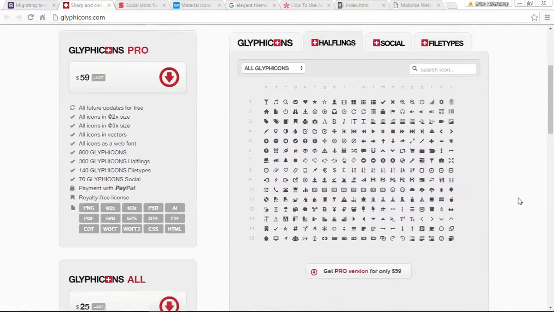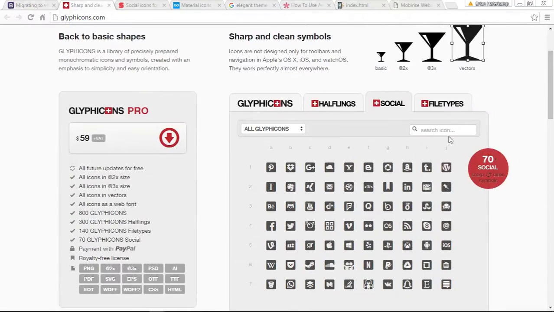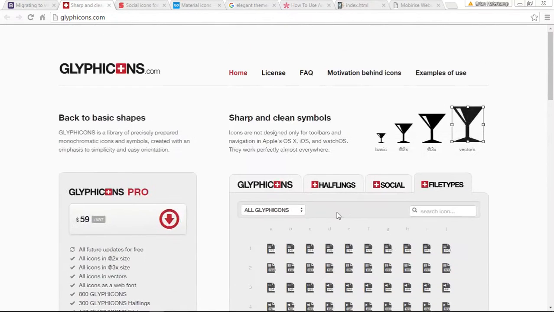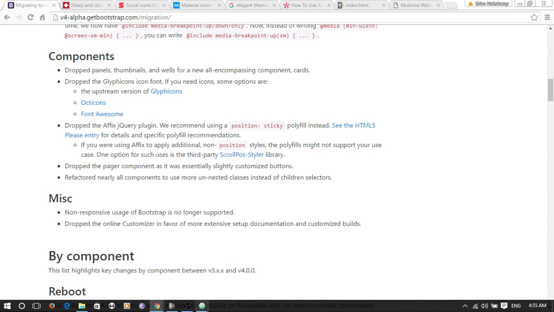So the halflings are small, they're smaller versions. There's social medium ones, and then there's different ones for different file types. So you can use those. That is an option. I'm not going to show you how to do that because there are other options built into Mobirise already, that all we have to do is hook into those options already. So let me show you.